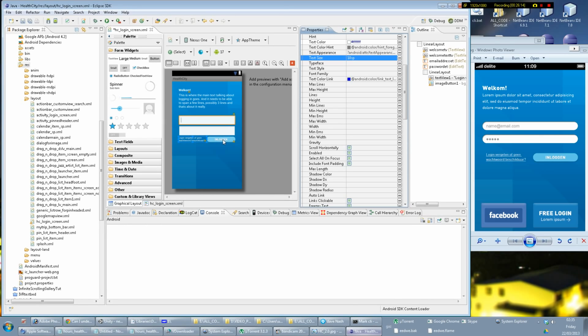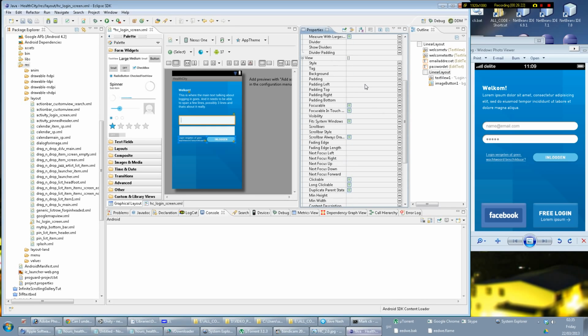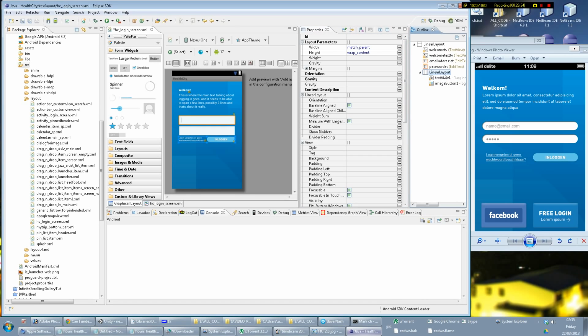Now we want that to move down a bit. Actually, those two buttons are way too close to the password text field, so we just use padding on the layout that's containing them, this other linear layout, and we do it at the top. Let's try 30 dp. Looks about right.